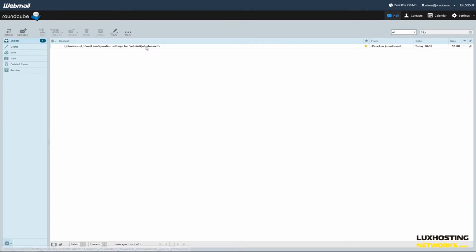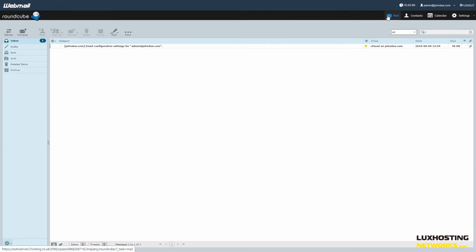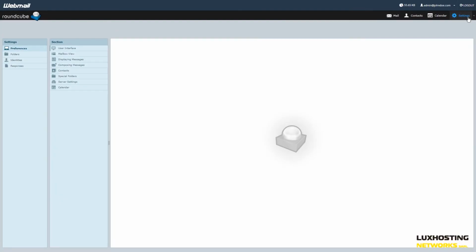Upon successful configuration, an email should appear within your inbox. This email will include email configuration settings. Receiving this email lets you know that WebMail has successfully been configured. Email configuration settings allow you to connect via third-party emailing applications such as Hosted Exchange or Thunderbird. Well done, you have now successfully configured your WebMail to work with your current email address.